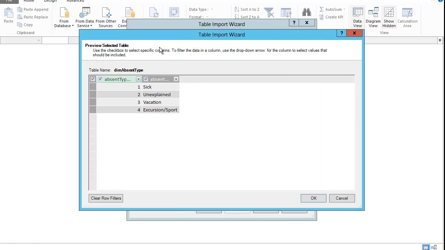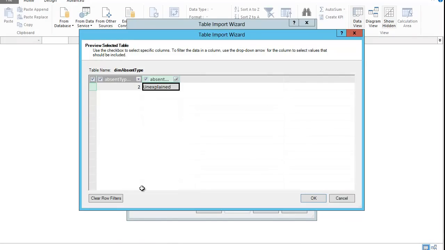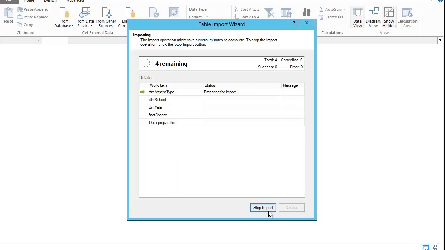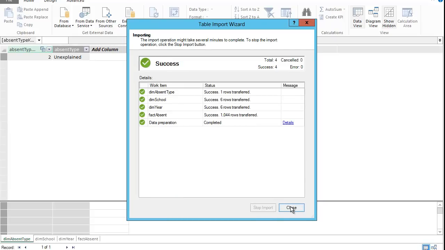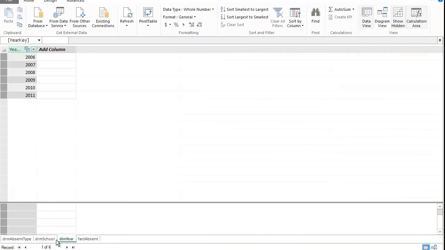Okay, so I've chosen to filter this, and then I can simply say let's only choose the unexplained absences in this case, which will basically just reduce the amount of data coming into the PowerPivot model, which is important because all of the data coming in here is going to be compressed in memory. So PowerPivot is an in-memory tool. Okay, so I'll click on Finish, and that's going to bring in all of my tables there that I've chosen. Click on Close, and you'll see down the bottom here I can see a tab for each of the tables.